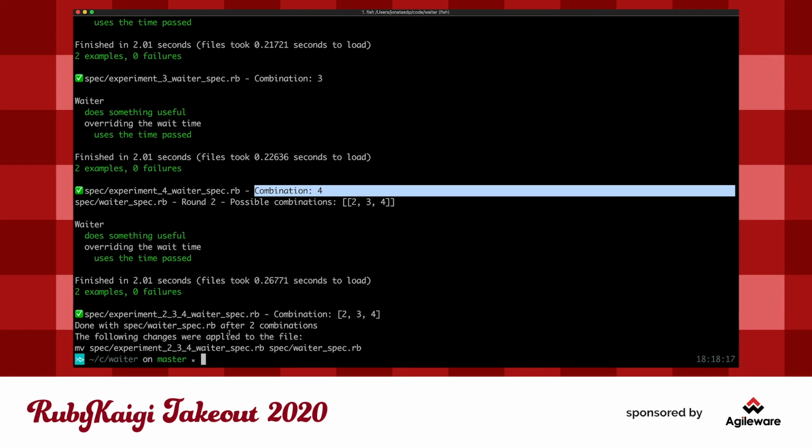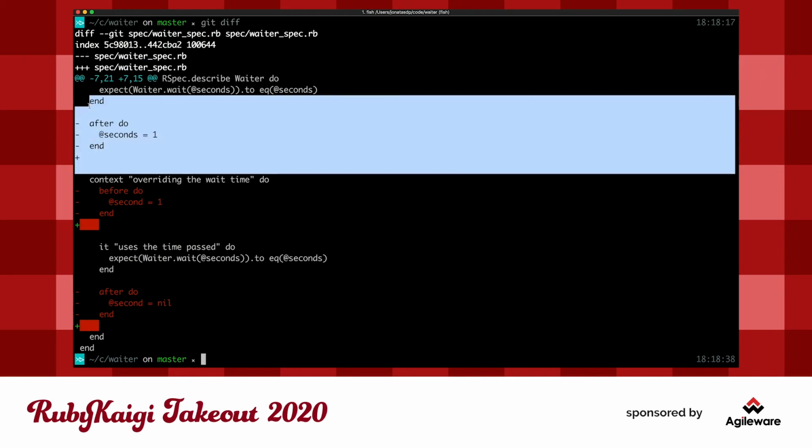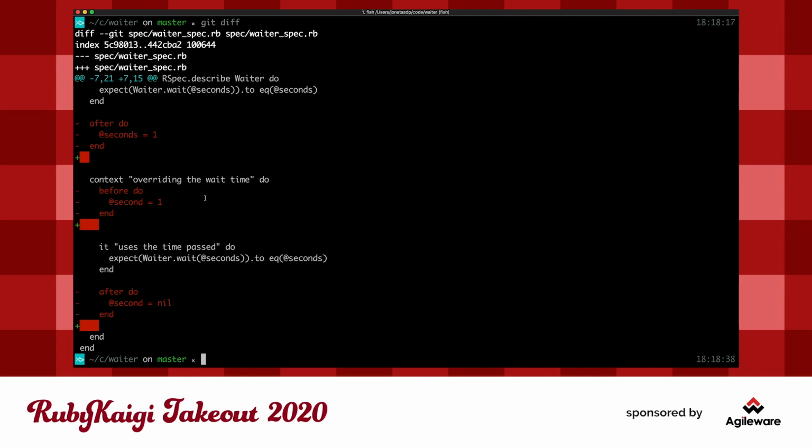So, and now you can see here the git diff. So it just moved the spec to the official one. And then you just get this automated, and you can get some examples that maybe they are not wrong, but maybe they are weak specs. They are not proving everything there.